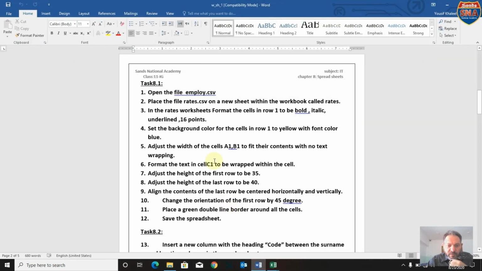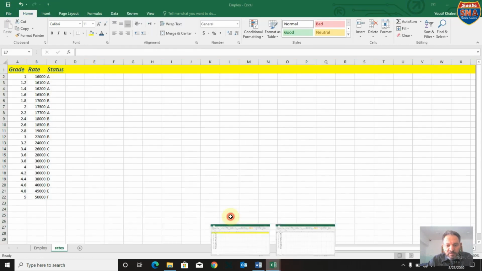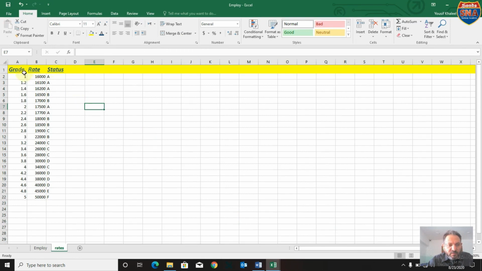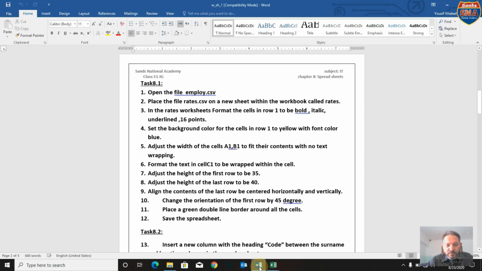Adjust the width of the cells A1, B1 to fit the content. So A1, B1 here. This is A1, B1. Fit. Double click here to fit. It's already fit. Okay.